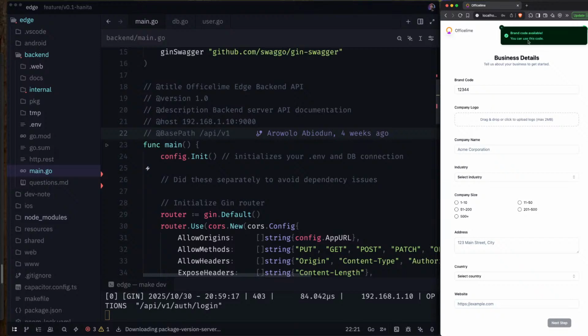Brand code available, you can use this code. I don't think we need that message. If we can use the code, that should not show there. It should show at the bottom. This is not necessary. This is a bug in the system. It shouldn't have something like this.